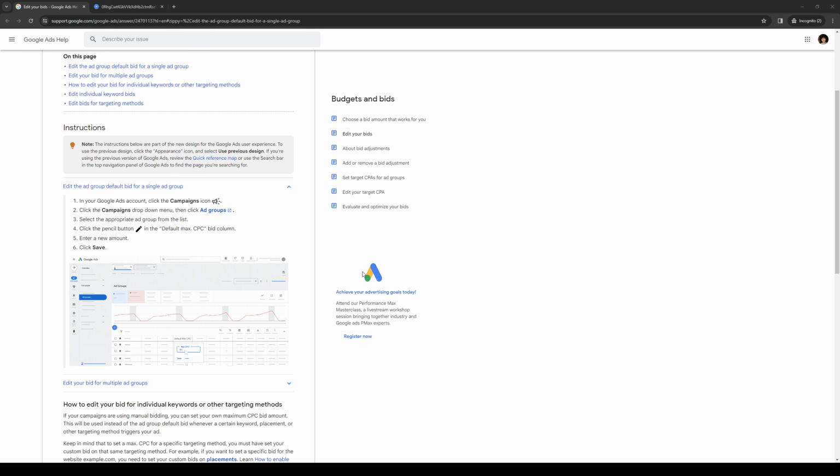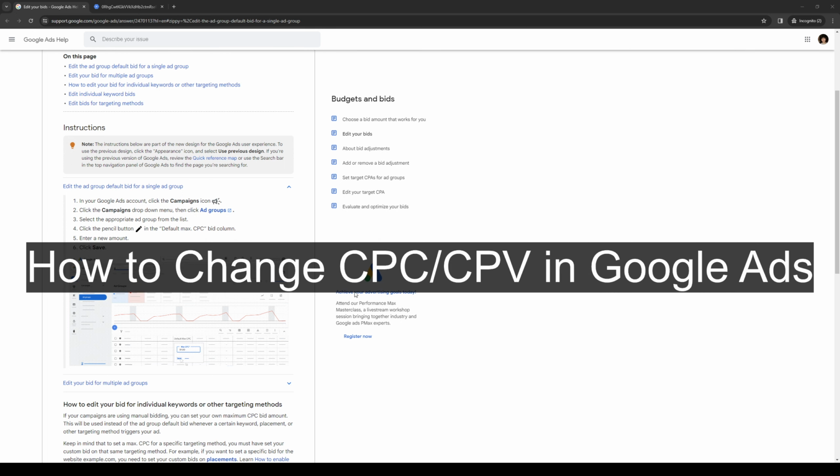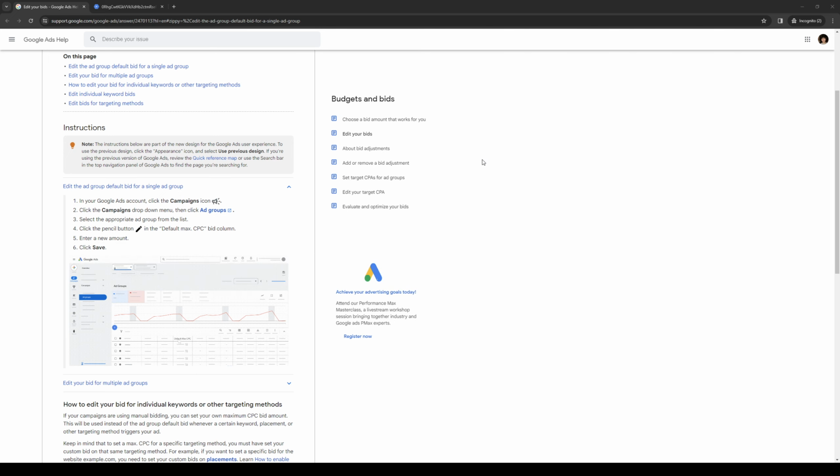So in today's video, I'll be teaching you guys how to adjust or change your CPC or CPV, basically the cost per click or cost per view in Google Ads. So without further ado, let's dive right in. So to actually do this is quite simple.